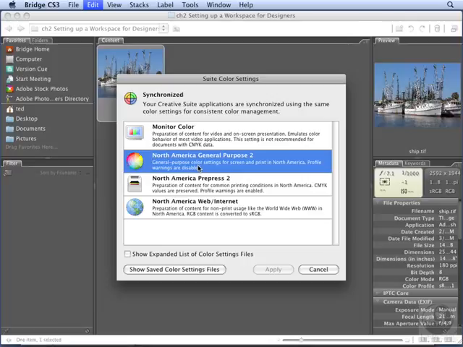So hopefully by watching this movie, you now understand a little bit more about what color management is, and how it can help ensure that what you're seeing on screen is what you're going to get in your final output process, whatever that may be, whether it be for the web or for print. And hopefully by learning about these different settings, it can help you choose the right ones. It'll make your workflow a little bit better.